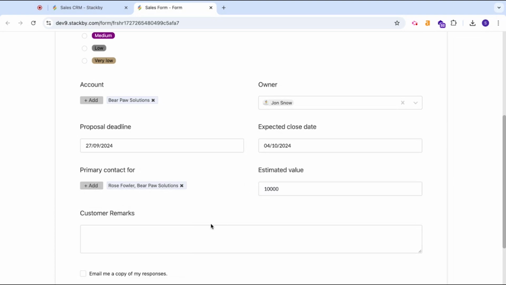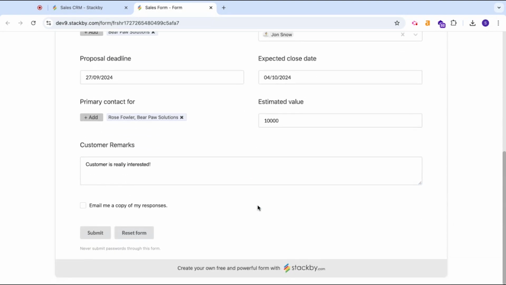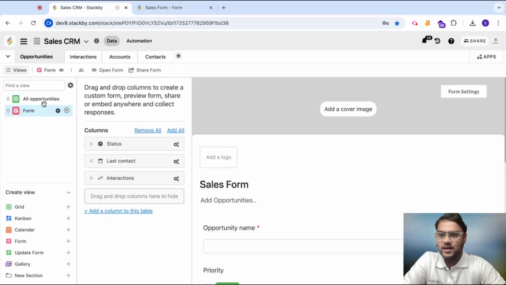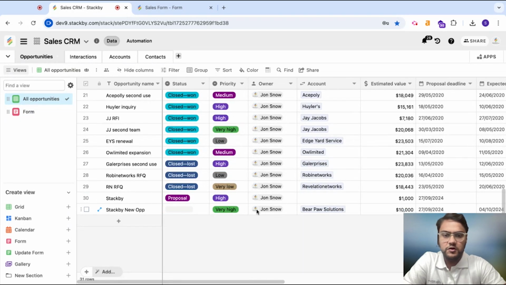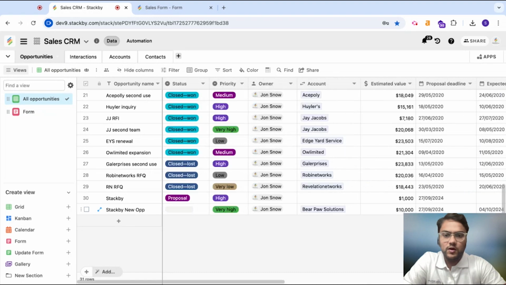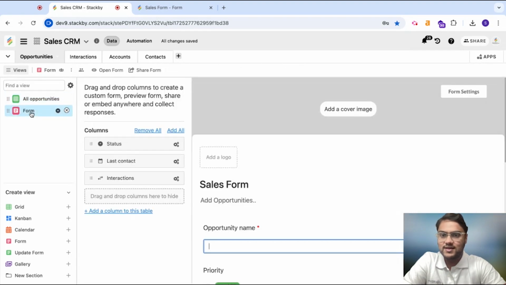Estimated value of the deal. Customer is really interested. And just submit this form. So as soon as the form is submitted, I come back into Stackby, you will see a new row is automatically added into the tool. So this is how you can basically add 2-column layout to your forms and just beautify it, or even embed this form onto your website.